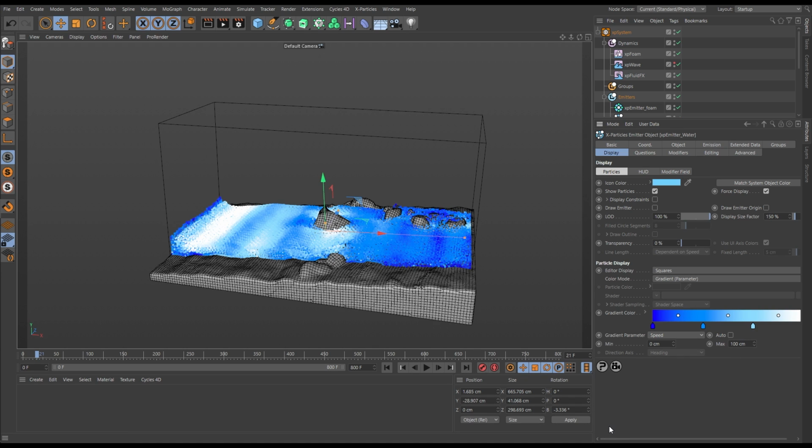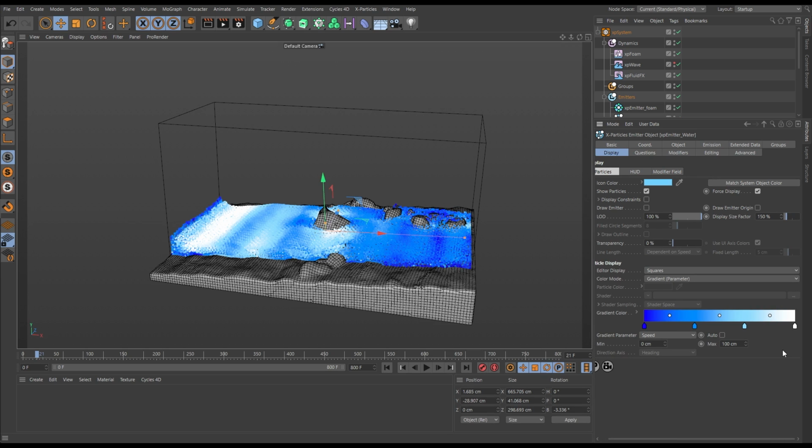So what we want to do is just to make our foam particles a bit more obvious. Look, let's just get rid of the white, redistribute those knots, and maybe, look, put this max speed up to, say, 150.